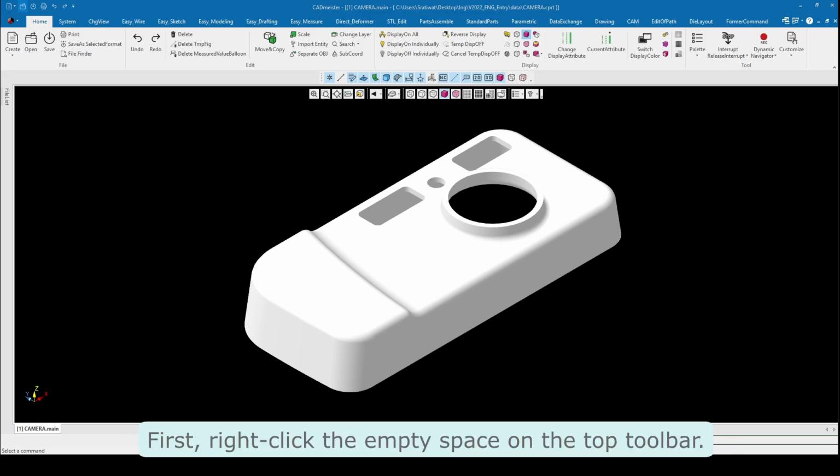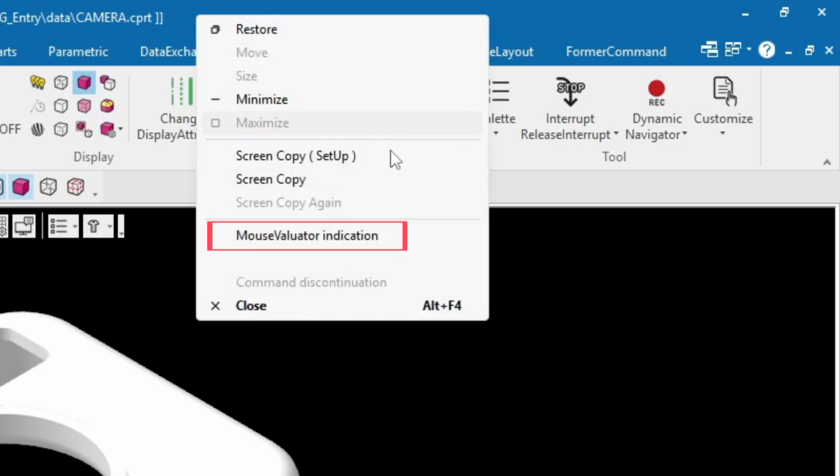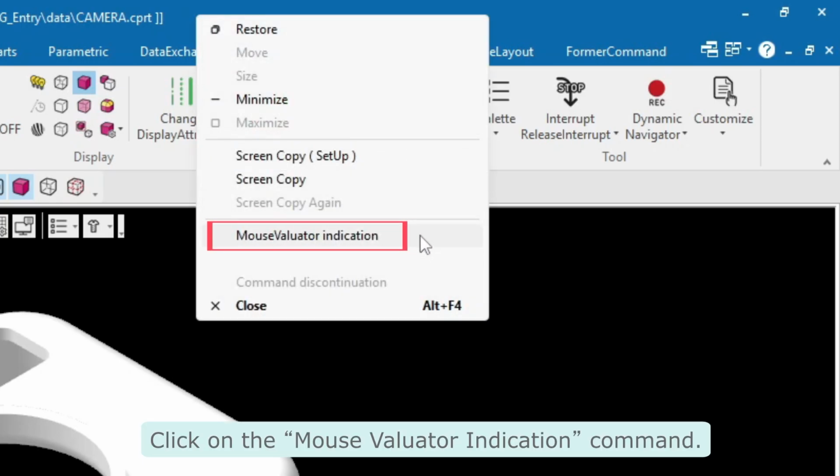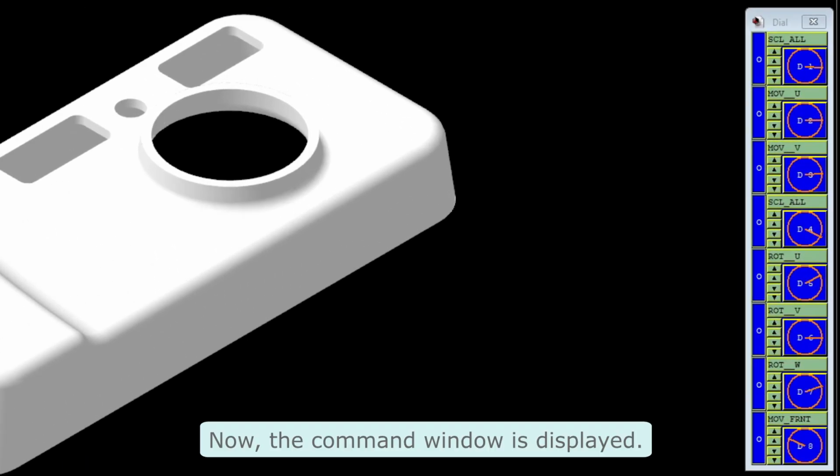First, right-click the empty space on the top toolbar. Click on the Mouse Valuator Indication command. Now the command window is displayed. I will show you how each function works.